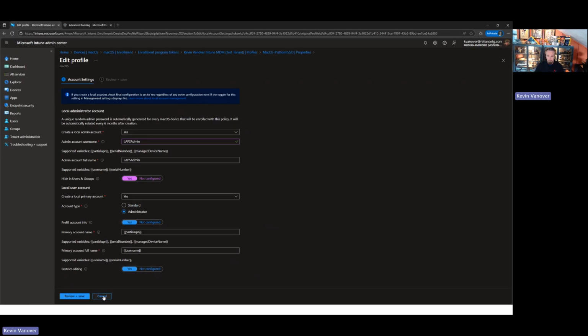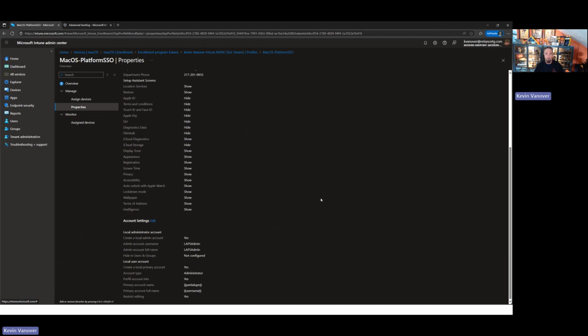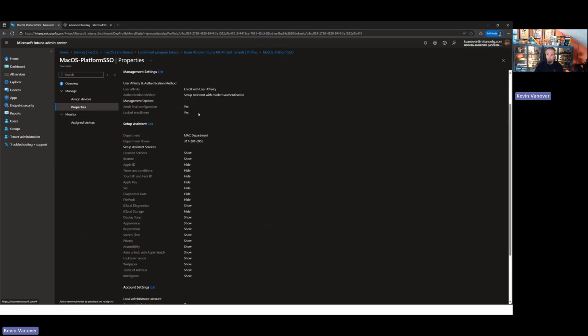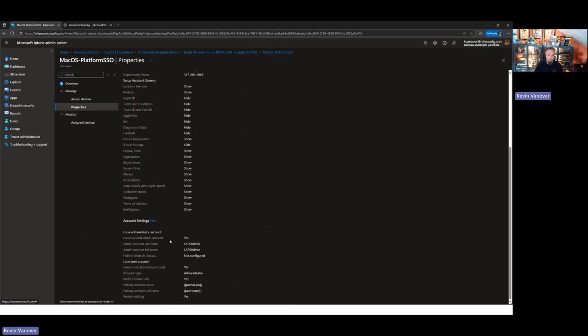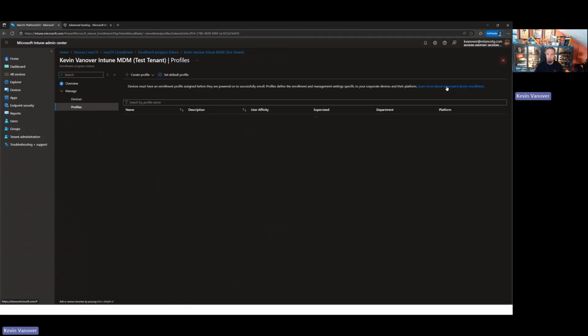Once you've got those things set, you're pretty much ready to rock and roll. You'll go ahead and you'll power on your macOS device. It'll see that it's an ABM device once it connects to the internet, and then it will see that its MDM server is Intune, and that's where we have this enrollment profile ready and waiting for it. So it will follow the guidance that we've given here for the Setup Assistant, for whether or not user affinity and such, and then the account settings, which is going to govern the LAPS component that we just talked about.